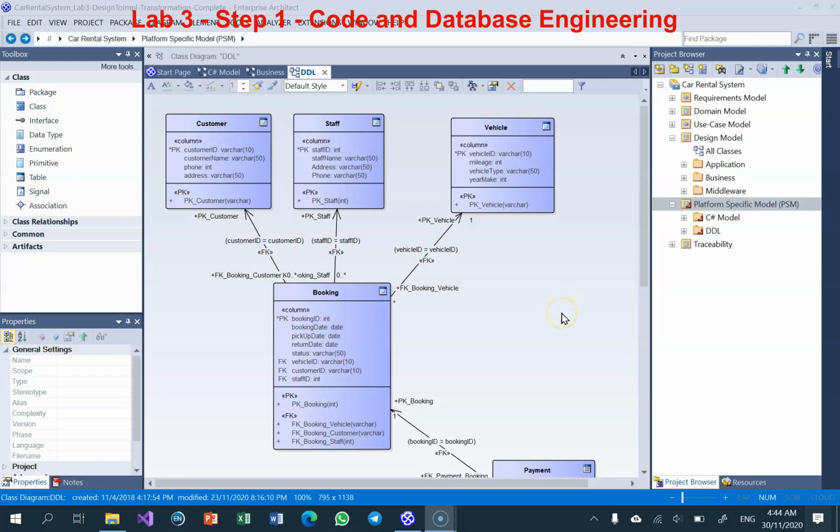The first step that we are going to do in this lab session is code and database engineering. You can use the file that you created during the last lab session, or you can download the file that I've created from e-learning.